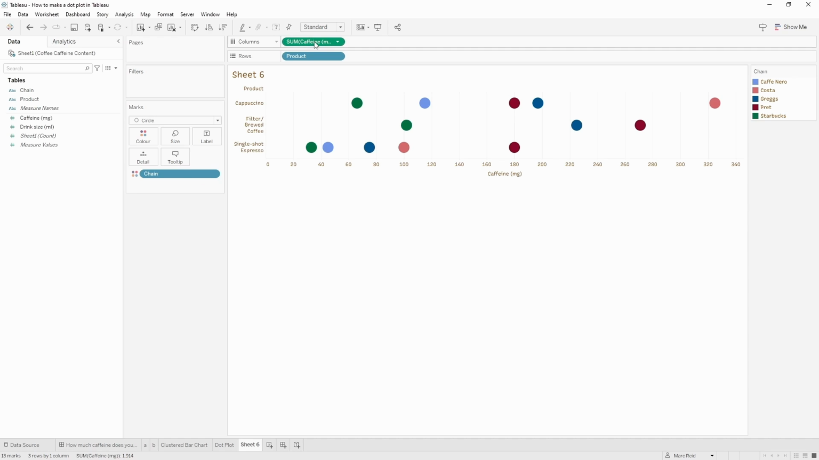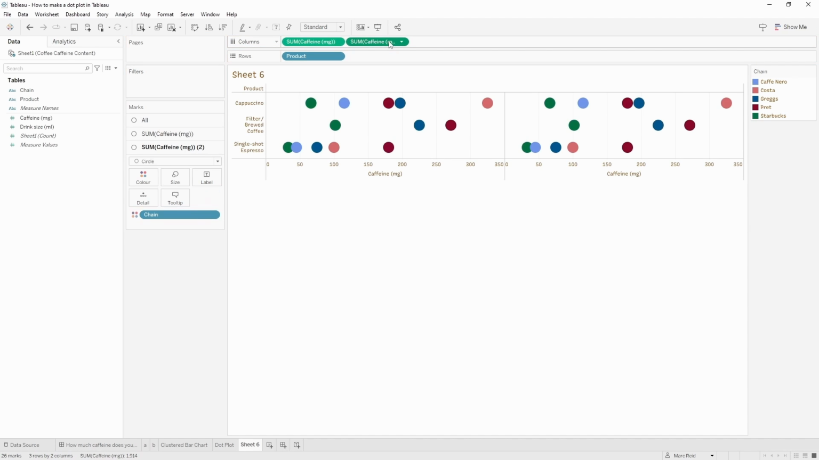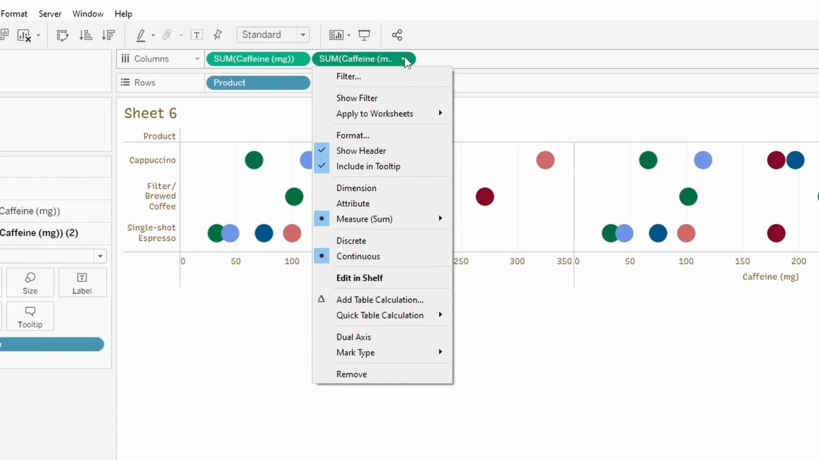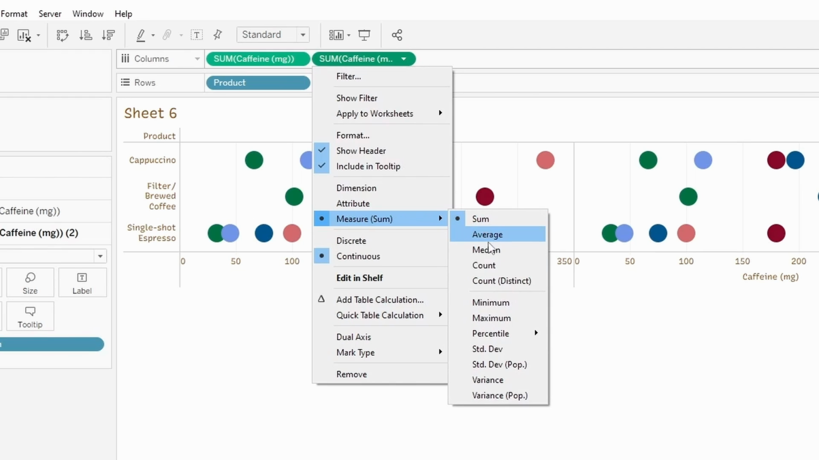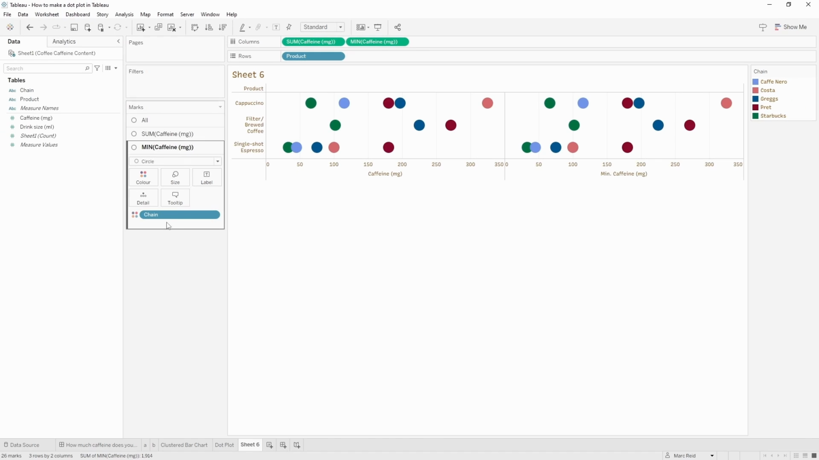I'm just going to click, hold down the control key, drag that over, and have a second pill. And I'm just going to change the aggregation on this pill to be the minimum. And then what I can do is remove the color dimension. So at the moment, this is being split out as it is here. But for this one, we don't need it to be split out into all of the different values, so all of the different chains. I just want the minimum. So to do that, I'm going to remove the dimension chain from the color shelf.